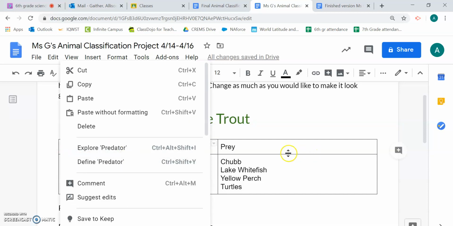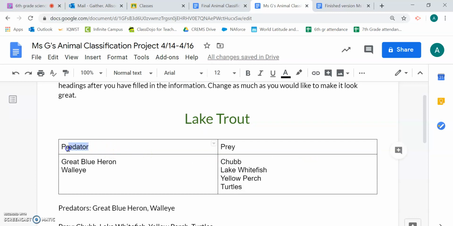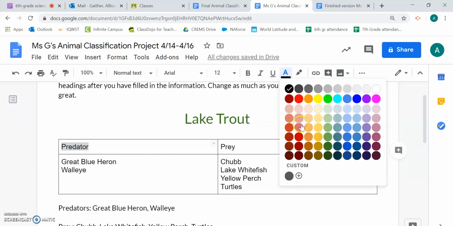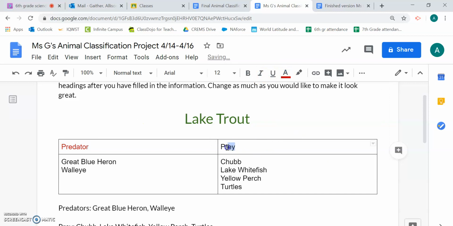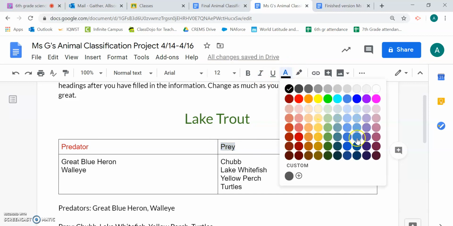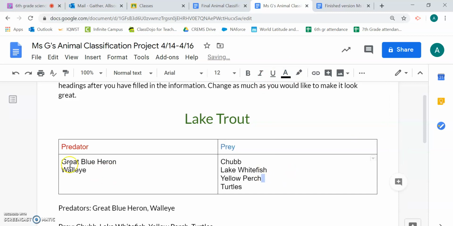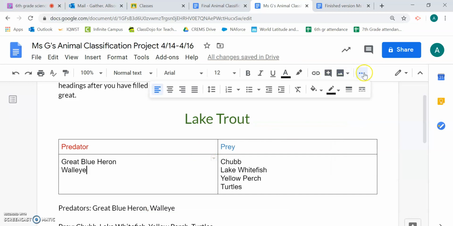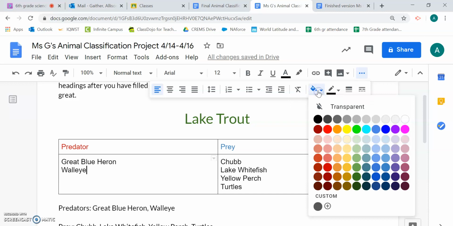Now what I want to do is make this look a little bit more interesting by changing the color of the font. Same thing that I did before with the lake trout. I can also fill in the boxes here by clicking in the box that I want to fill in and clicking on these three dots. If you see this icon that looks like a bucket with some paint dropping out of it, that's called background color.